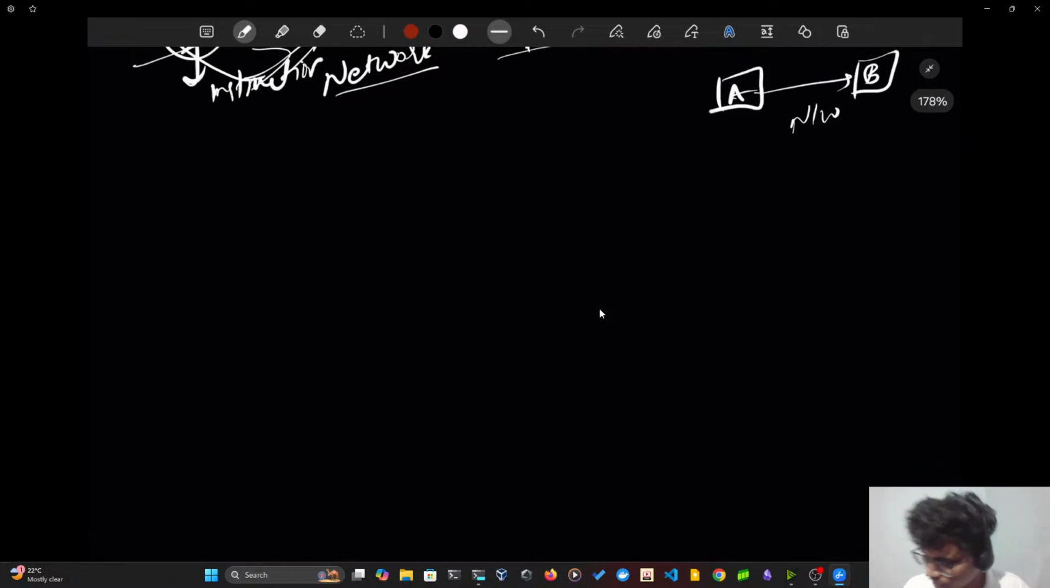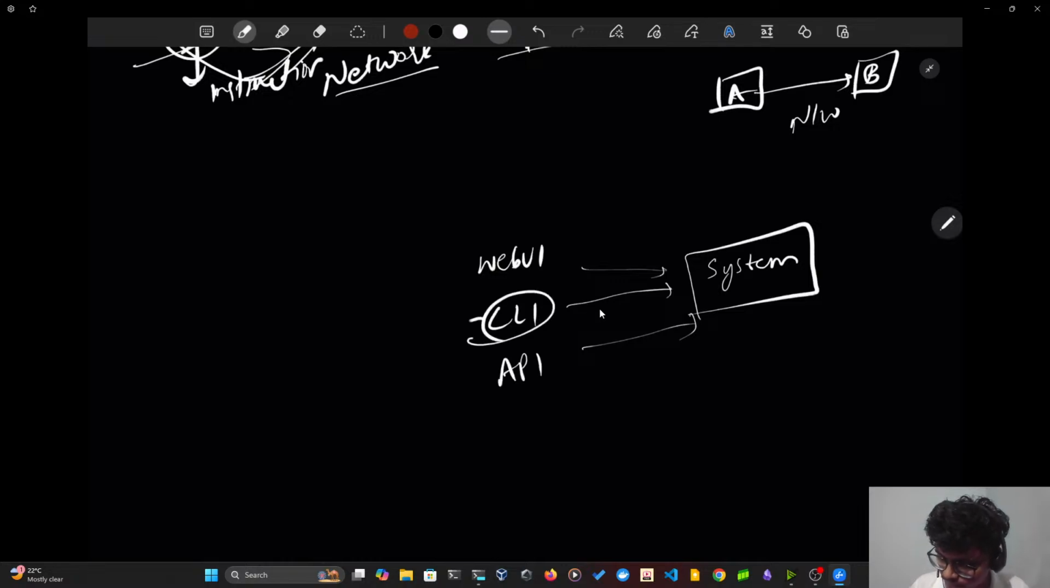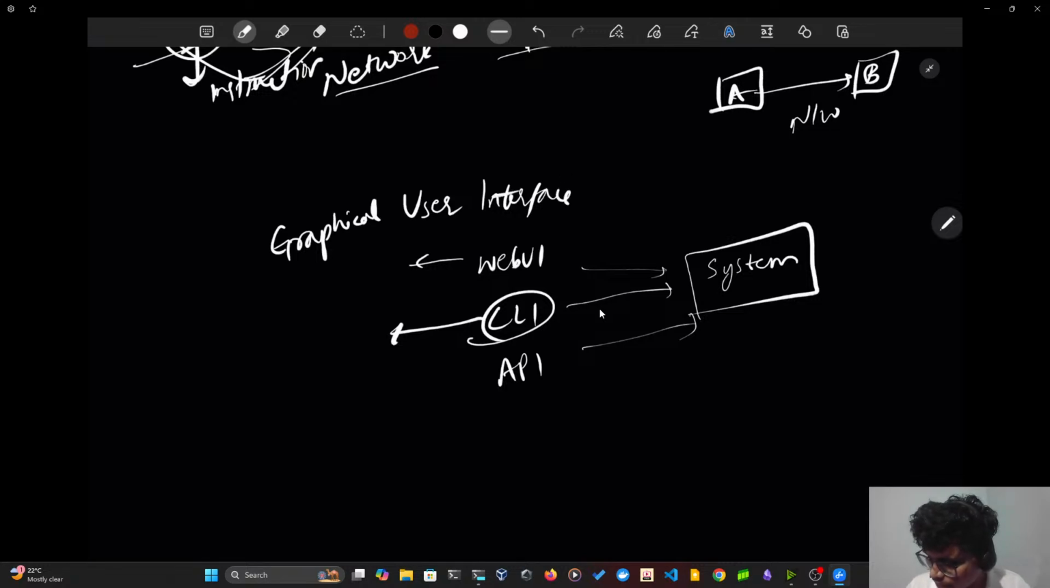Let's consider any program or any system. We can interact with this system in three ways. First is the web UI, second is the CLI, and third is the API. The web UI provides a graphical user interface, where we can use the mouse to move around and click on buttons. This is one way of interacting with the system.